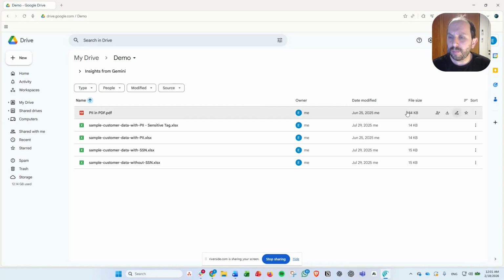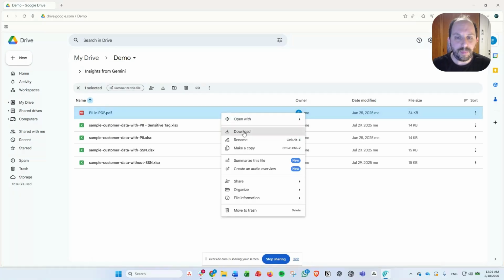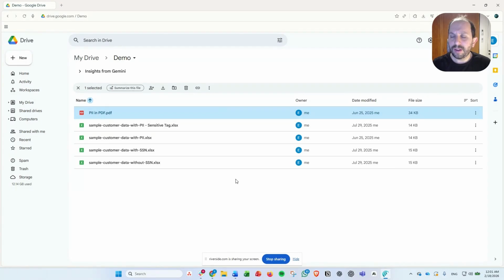As the human user, I'm going to download the file PII in PDF. And of course, the download proceeds correctly, and there's no problem. It's going to open up in just a sec, and we'll immediately close it. And you can see the file here in my recent download history.